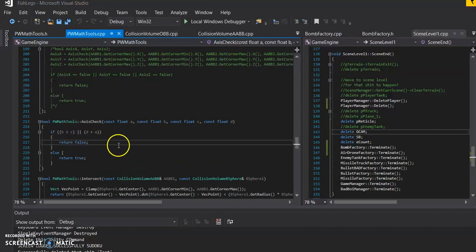Basically, I want to say, what is it called? Well, it's called the axis check, but it's like the whole alligator boys.